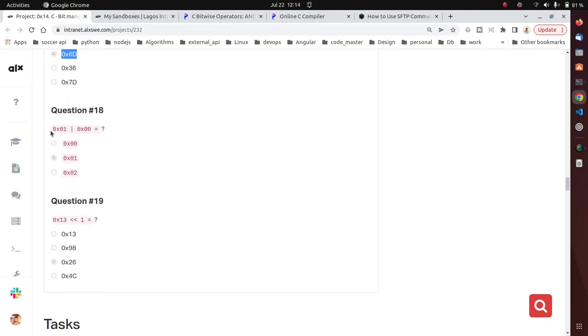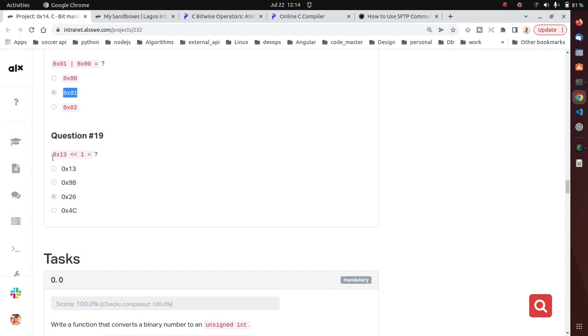18, the bitwise OR between these two will give us this. 19, if we shift this to the left by 1, it will give us this.